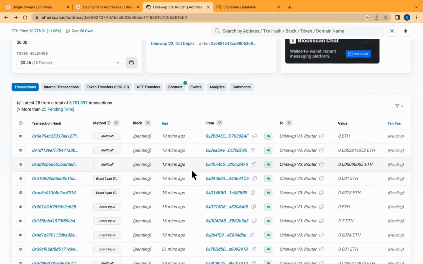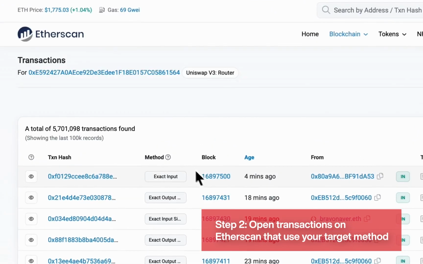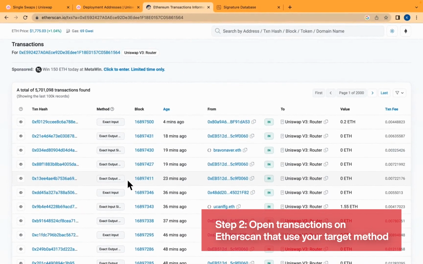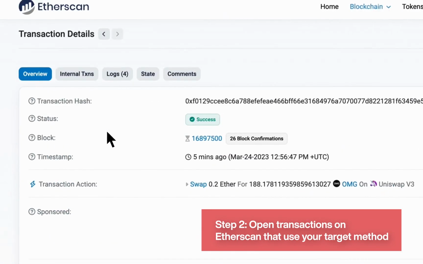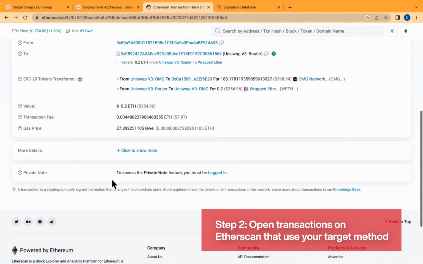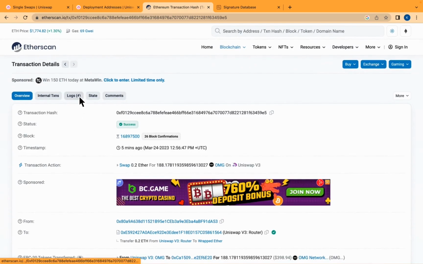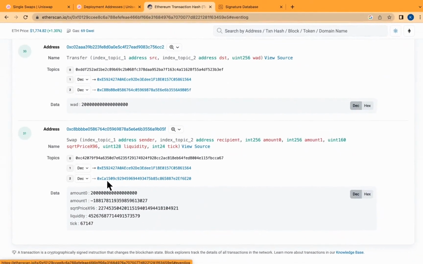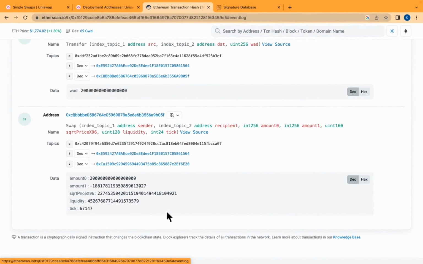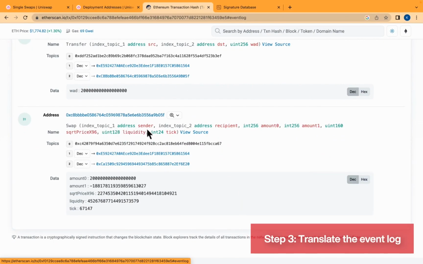I want to look at a past transaction, so I'm going to click there and look at the past ones, and we already see some methods that call back to what we saw in the documentation, exact input and exact output. Let me take a look at this transaction. Familiar page, familiar function call, and I'll look at the logs to find the log that I was looking for, the log of the swap event.